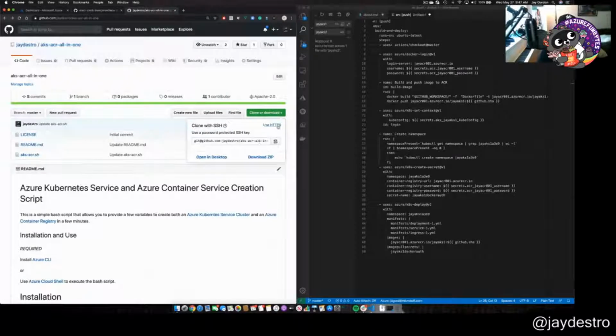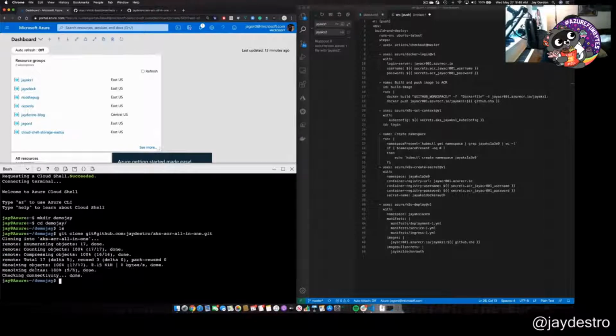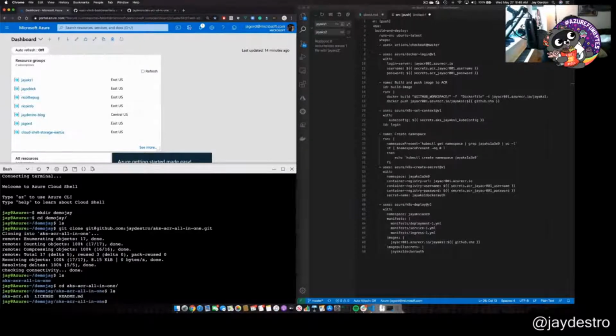You can go ahead here, clone this by just going to your dashboard, opening up a Cloud Shell. So I'm just going to mkdir demoj. Now let's go into demoj where we're going to do all of our work today. And I'm just going to git clone. Cool. So there we go. We've got our AKS ACR all-in-one, which is what we're going to be working with. So let's go in there. And so all we have to do is just a few simple things.